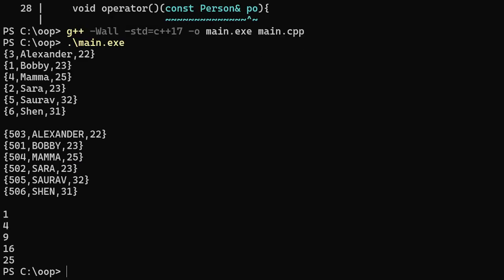So now it is displaying the integers' squares. It displayed 1, 4, sorry, 9, 16, and 25. Okay, these are the squares of 1, 2, 3, 4, and 5.